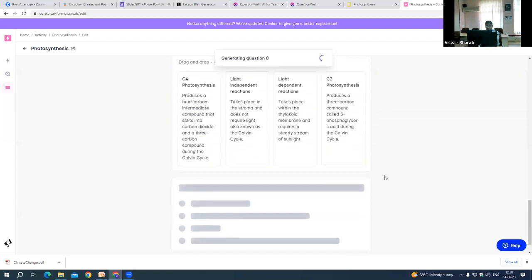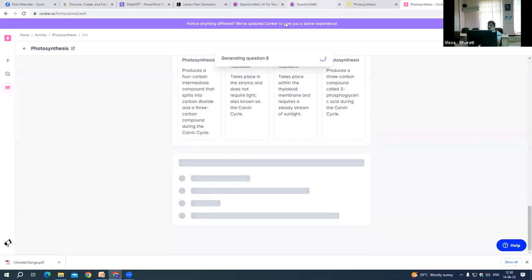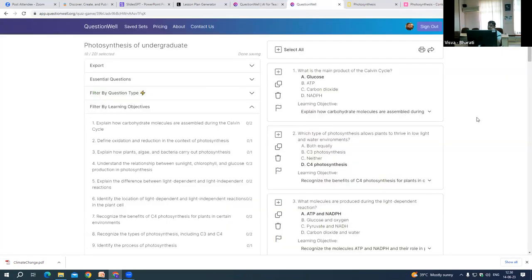May match, and then it will be something else, I guess. And I think, yeah, QuestionWell also had done this one. So we were doing simultaneously on two apps. One is QuestionWell, another is Conker. Copilot, we have done it earlier. So Copilot also generated questions. Actually many apps do the same type of work, but there are some pluses and minuses.